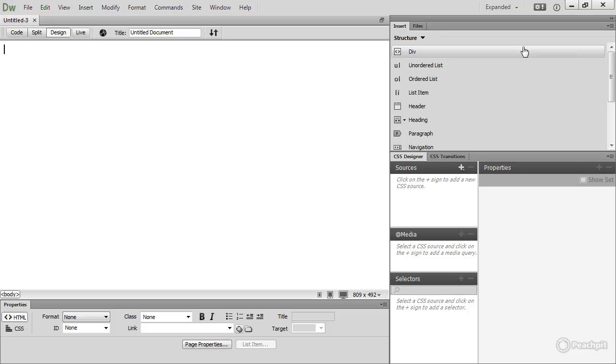So as you've just seen, the Dreamweaver workspace is infinitely configurable. You can resize and regroup panels and make them float or dock them to the side of the screen. You can also turn the Insert panel into a tabbed toolbar.